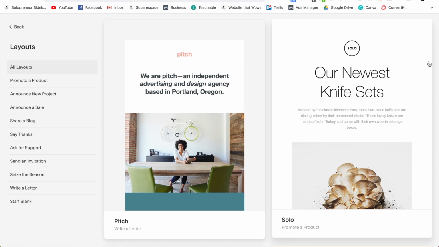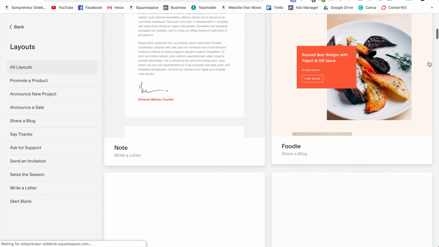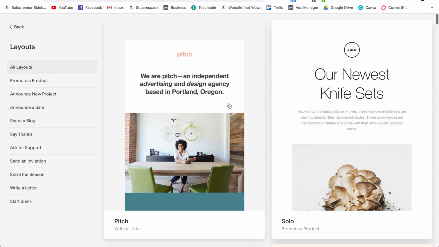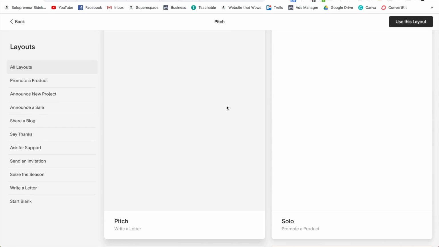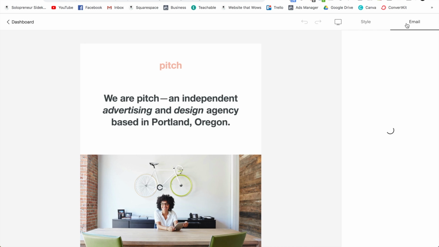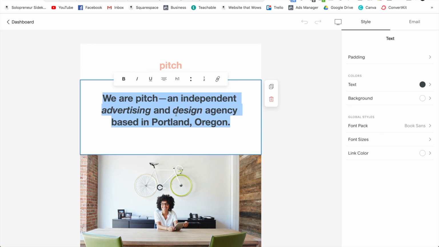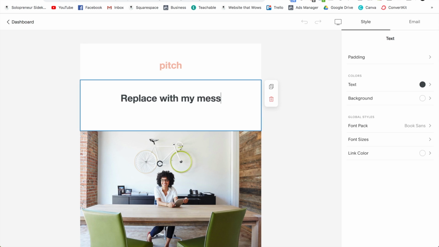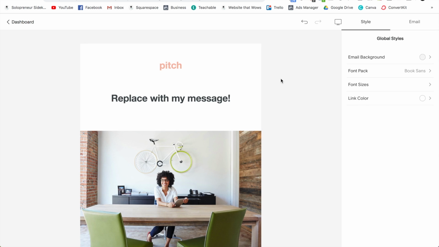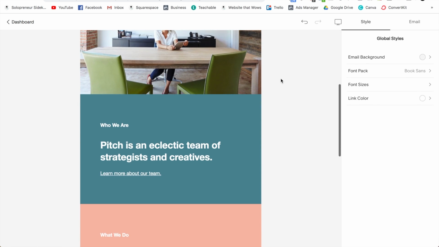And in true Squarespace fashion, they have all these gorgeous professionally designed templates that you can choose from. So let's say that I want to go with this one here. I'm just going to click on that and then select Use this layout, and then customize this to match my brand. So to edit this content, all I need to do is come over here, click on it, and replace with my message. So this functions very similar to Squarespace, which is great. Once you get comfortable with Squarespace itself, you'll also be very comfortable with the email marketing feature.